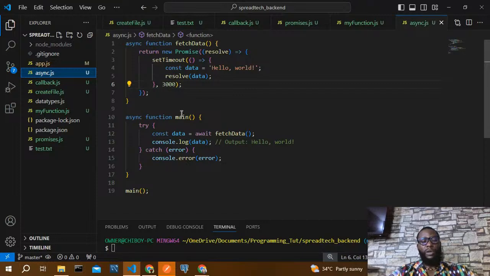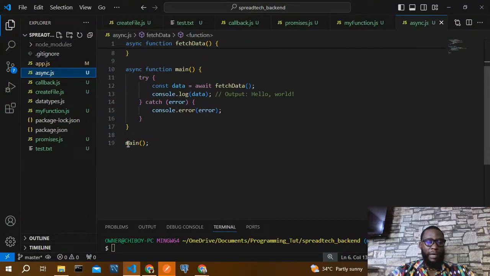So this is what we do. We create another async function called main. Now, this async function calls that fetchData. Already, this fetchData has resolved data allocated to it, which is known as hello world. I just want you to grasp what is going on. So this function fetches that data, assigns it to a name data, then console logs that data. Then, in the final case, we are now calling this main function here.